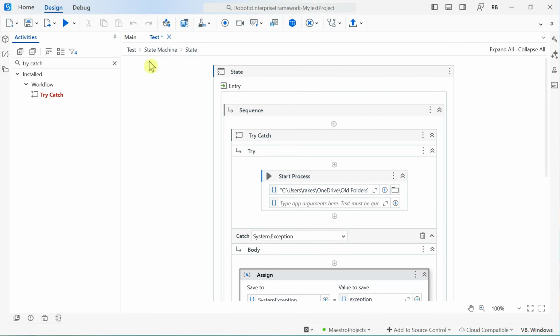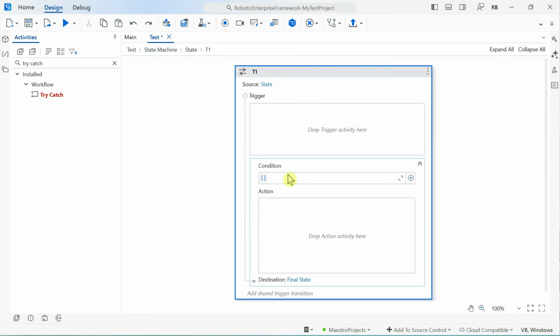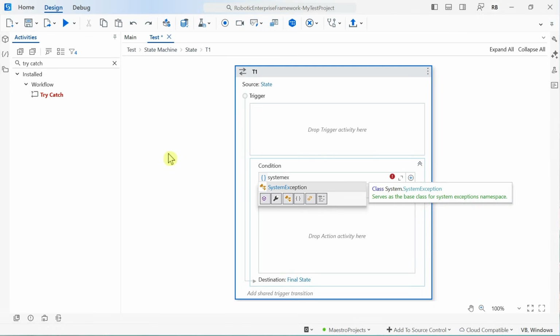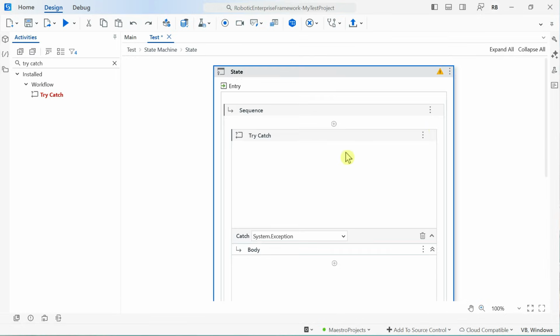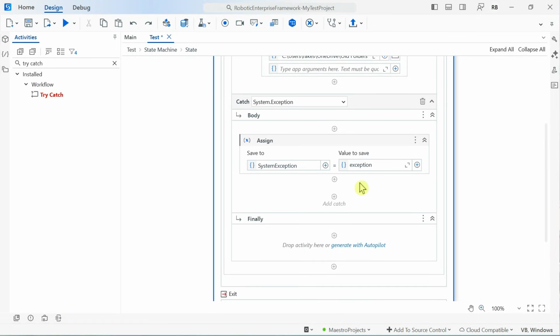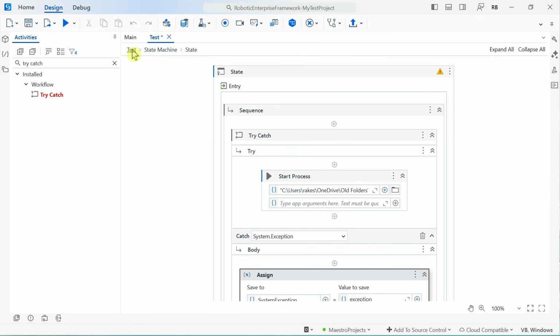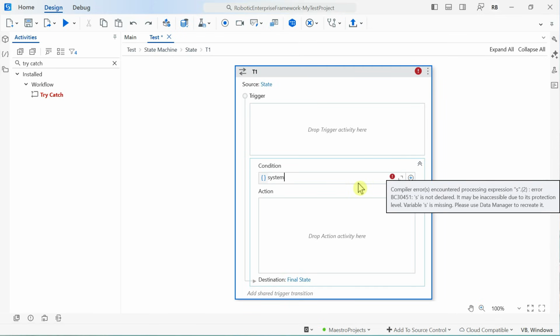When it passes the value to system exception, I will go to this transition between the final state and the first state. I'll open this, and here I'm going to write system.e. When typing system exception, that variable is not appearing. So what you should do, go one step back. Highlight this assign activity, go to data manager, and here I'm going to select the test. The scope I have increased to test. Let's minimize, go one step back, and once again type it here, and now type system exception.